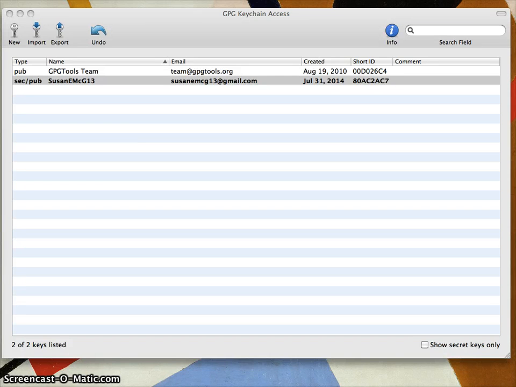Hi everyone. If you are joining us from the last video, then you're probably looking at a screen much like this one, because you just finished setting up your encryption keys using GPG Tools for Mac. If you have done that step previously and you just want to get back to this, all you have to do is go to Spotlight and put in GPG, and Keychain Access will pop up, and then you'll get a screen that looks much like this.